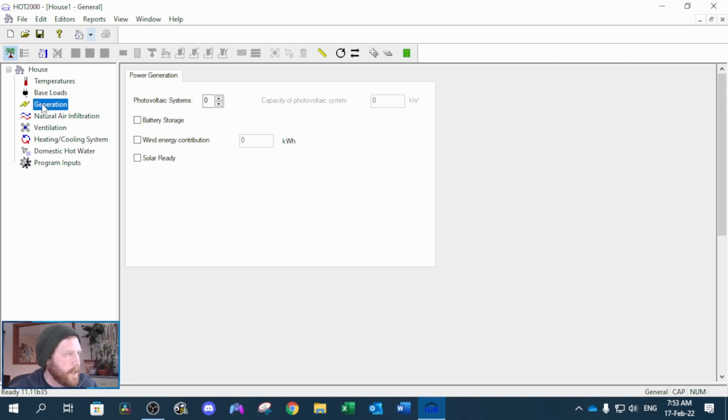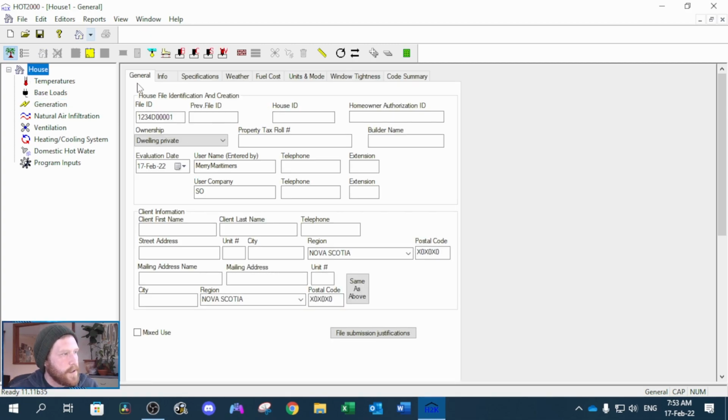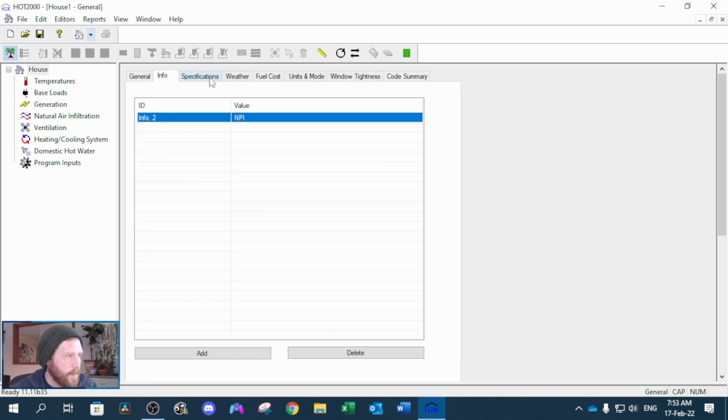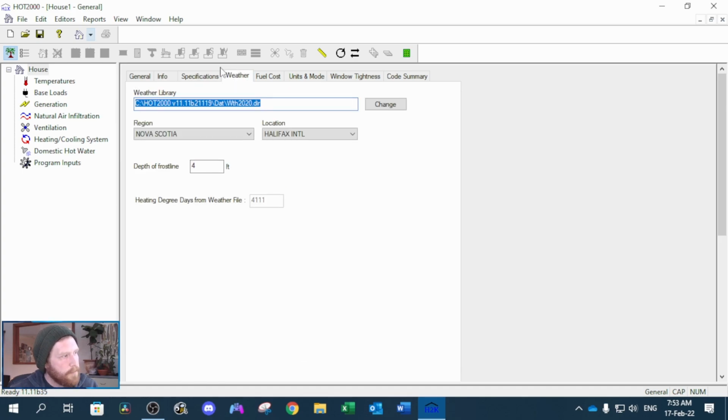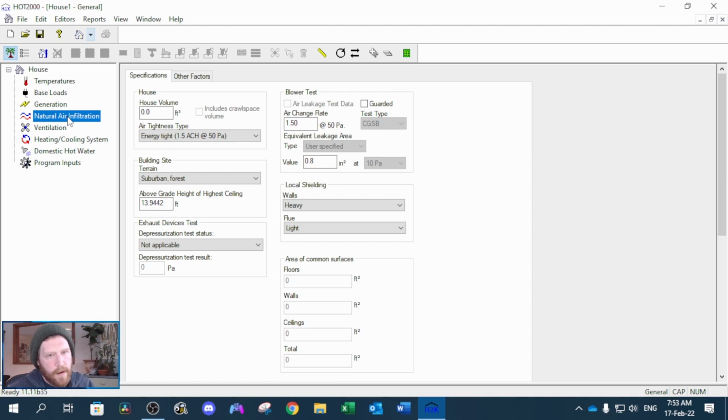But for the most part, when you start a new file on the house, you fill out the general tab, your info tab, specs, weather, and then you can basically hop down to natural air infiltration. And then on this page, we only really need to enter in the house volume here, and then the above grade height of highest ceiling there.